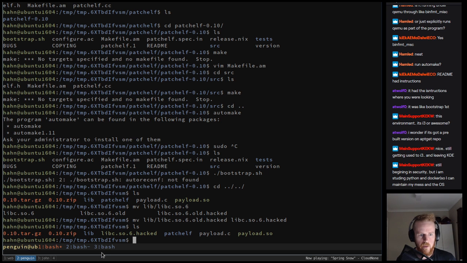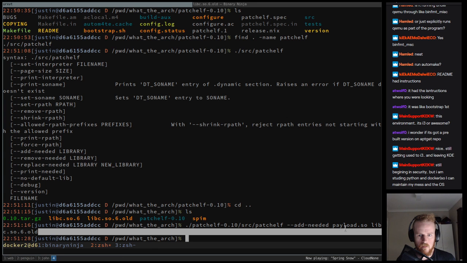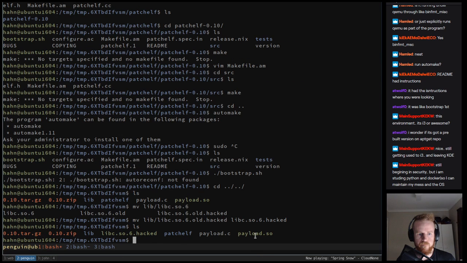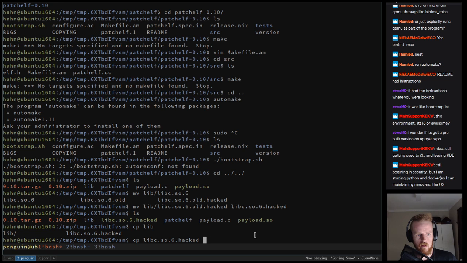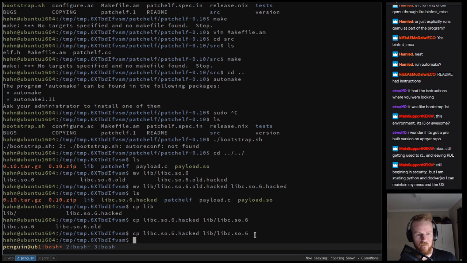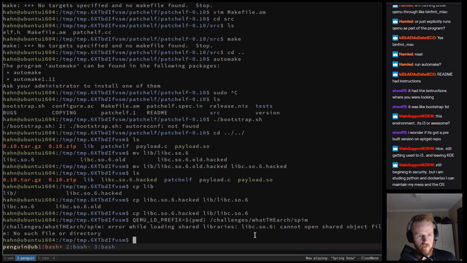And it depended on payload.so, didn't it? Yeah, it did. Where is payload.so going to be looked for? I guess we'll find out, won't we? Copy libc.so.6.hacked to lib/libc.so.6. That should be fine. pwd trick.